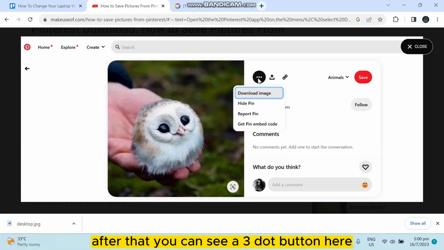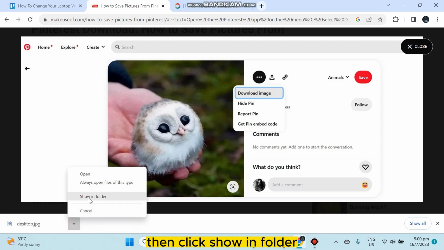Now you have to select any of the picture that you like. After that you can see a three dot button here. Then there will be an option like download. You must just click download. Let's say this is the picture I have downloaded. Now just click on the upward arrow button, then click show in folder.